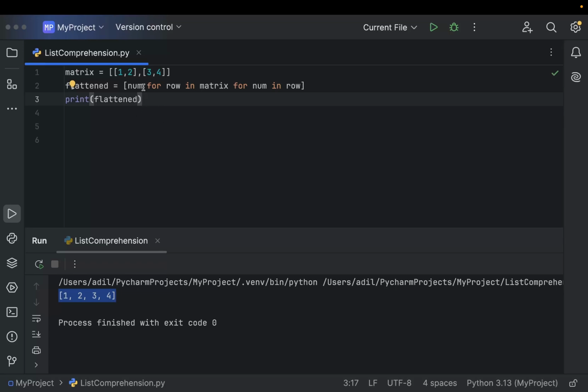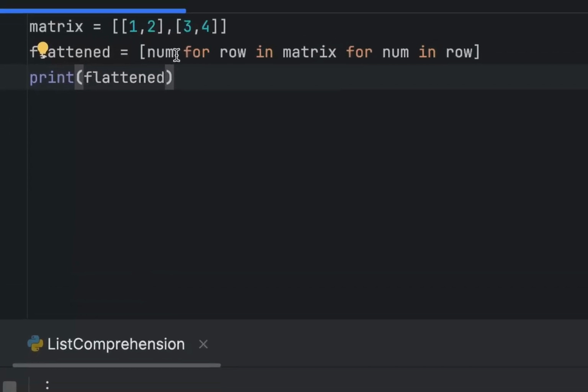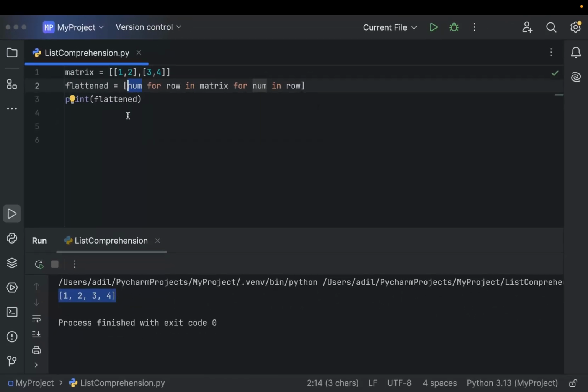So here we have two loops actually. If you look closely, we are having num stored inside the flattened list, and for the outer loop we are checking for row in matrix. So in the first iteration this row contains this list, and on this list we perform the nested loop, meaning for num in this row. So it prints 1 and 2. Then it again goes to the outer loop, for row in matrix. In the second iteration this list gets inside this row and it goes to the inner loop, and it takes num from this row and prints 3 and 4.